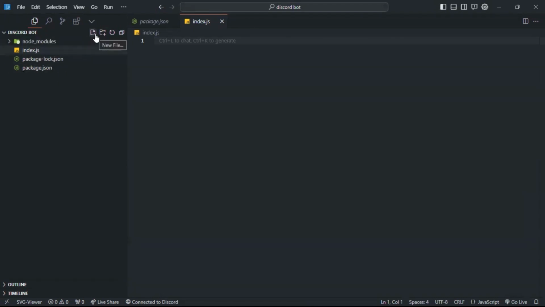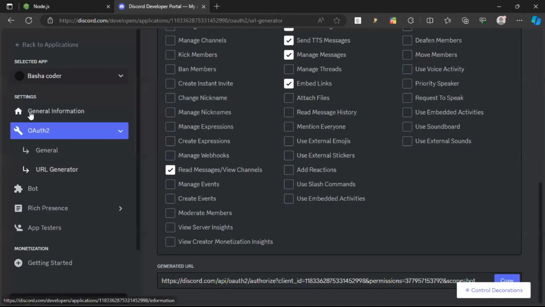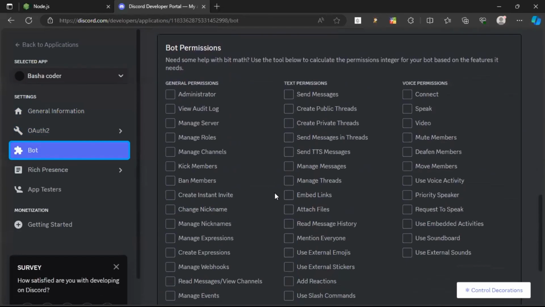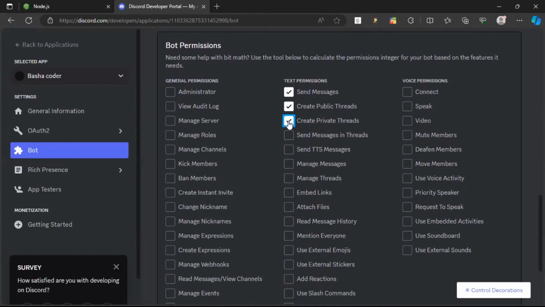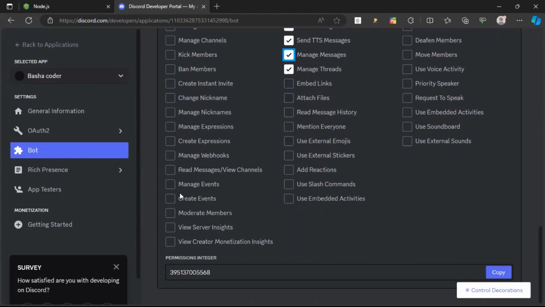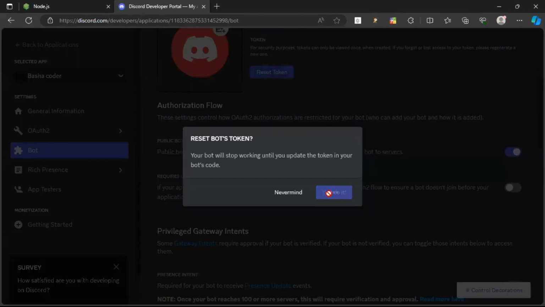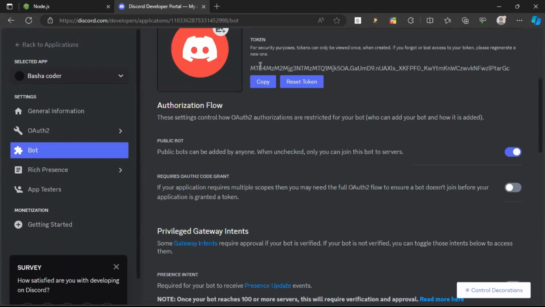To get the token, all we need to do is go here to our bot. Just click on Bot and then check all the things that we need, like send messages in threads and other things that we selected earlier. I think these were all. Then just click on reset token. Yes, do it. And this is the token.